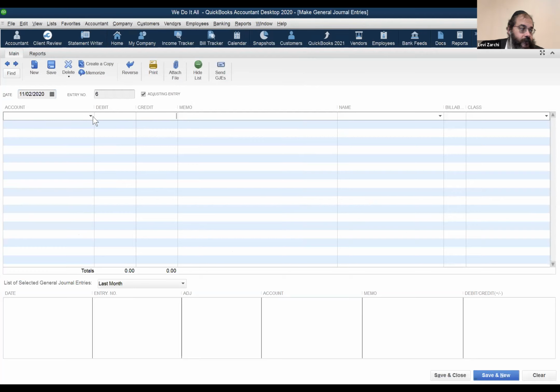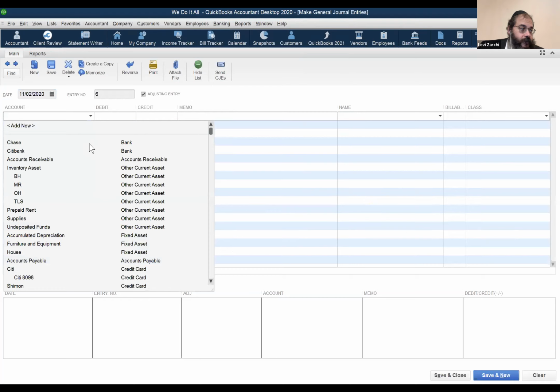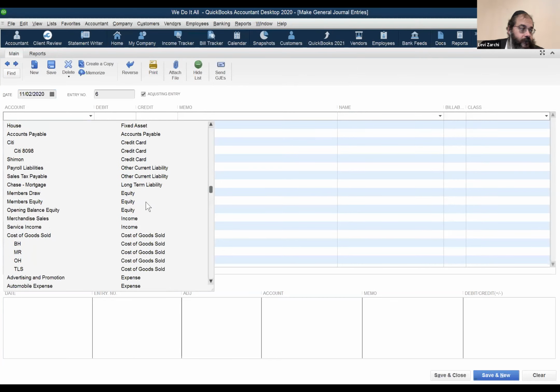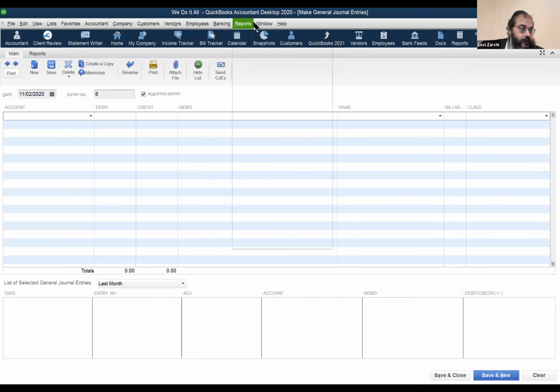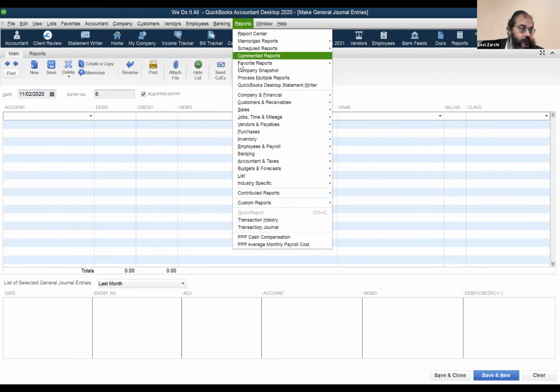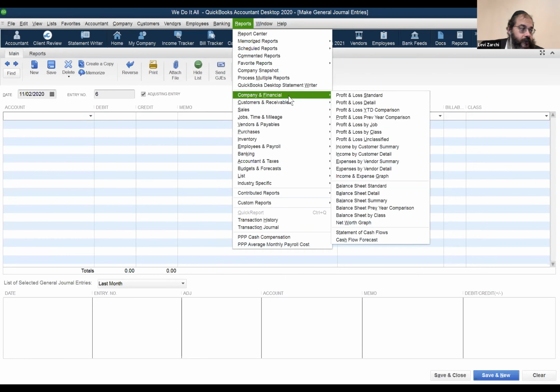But that's the drop-down menu over here. We have bank accounts, we have assets, we have income, we have cost of goods, we have expenses. So every transaction we're going to do, we're going to have to choose an account, because otherwise, how does QuickBooks deal with it? For example, if I'm going to make a report, this is a general overview of what the benefit of QuickBooks is, and hopefully by the next class, we'll do actual transactions.